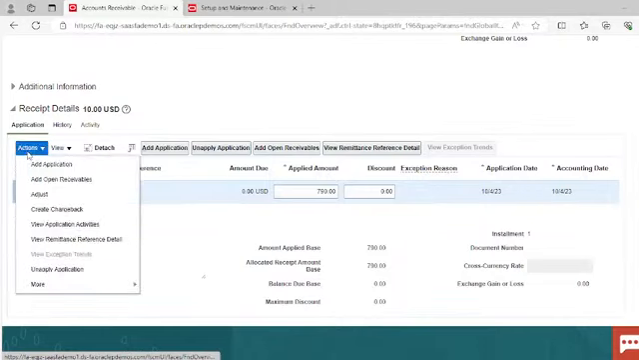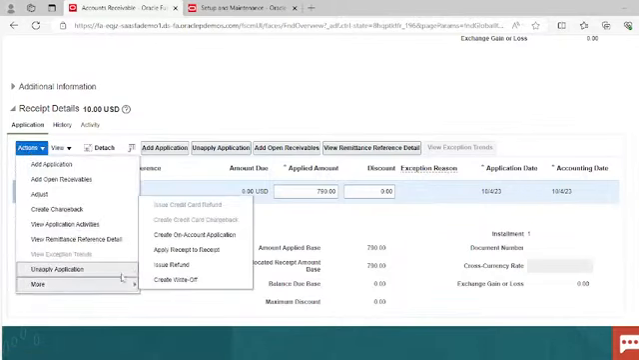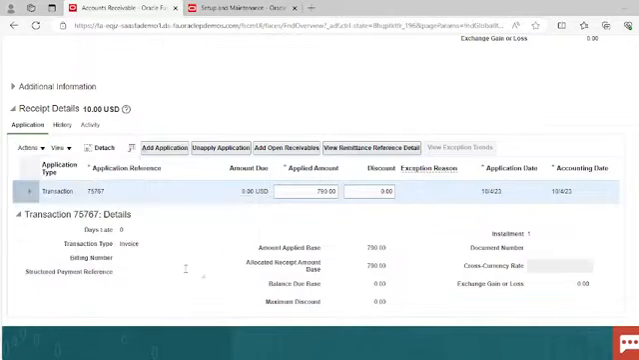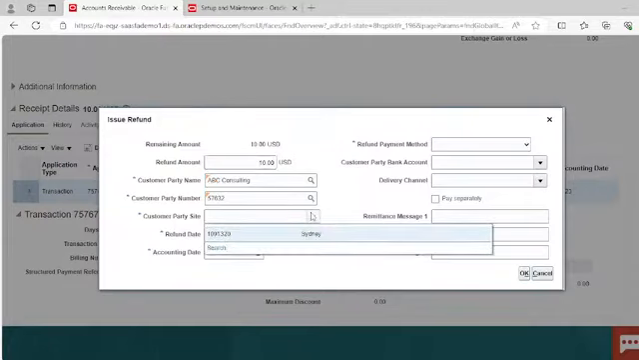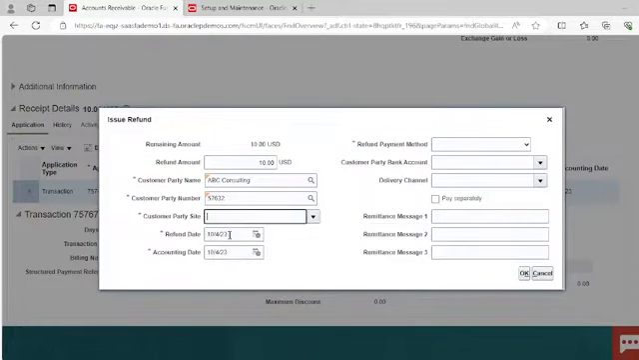Now click on actions, then go to the more option, and under the more you will find the option that is issue refund. Click on this issue refund. Now here it will ask you for the refund amount. So this is the refund amount that system is taking by default, that is $10. This is the customer party name, this is the party number, and here you have to mention the party site.